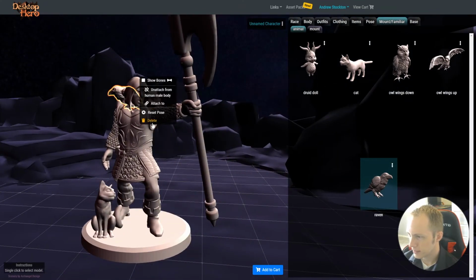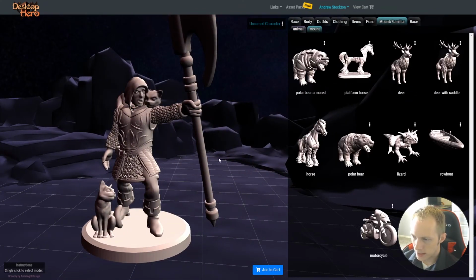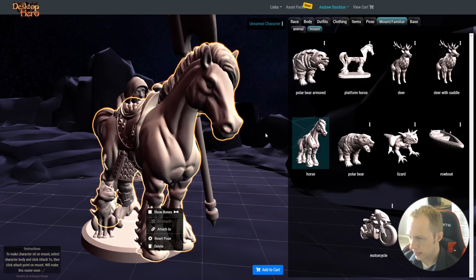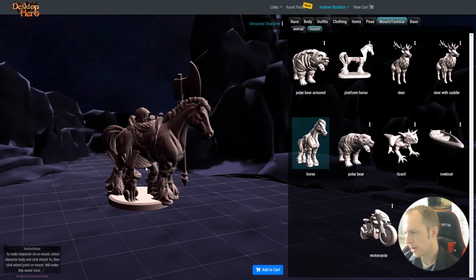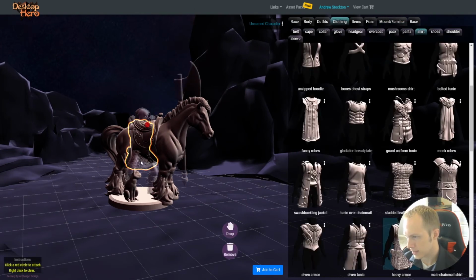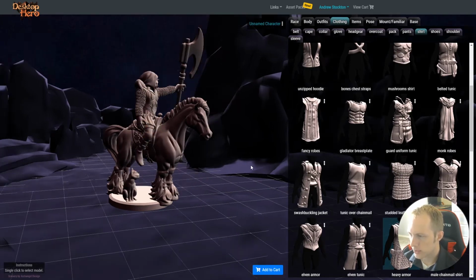Adding mounts to the scene. You just click it, and it adds it to the scene as a separate character. So if I want this guy to be riding the mount, click and drag on any part of the male character in the editor, and drag to the red dot on the horse.